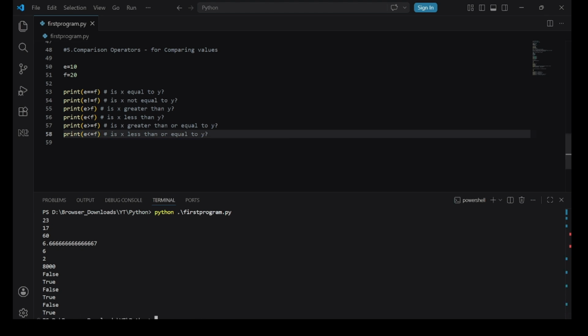Now e is 10 and f is 20. Is e equal to f? 10 equal to 20, it's false, it's giving me false. Then is e not equal to f? It is true, yes, 10 is not equal to 20, it is true.